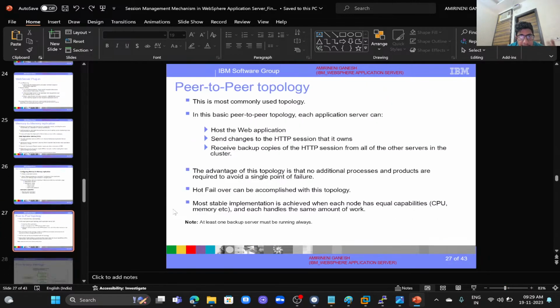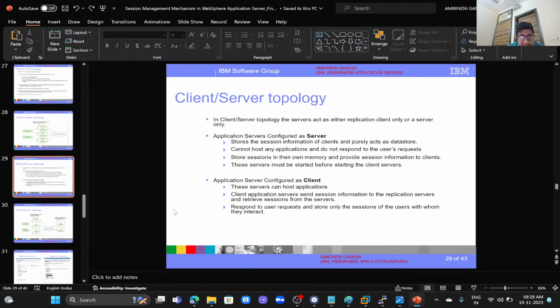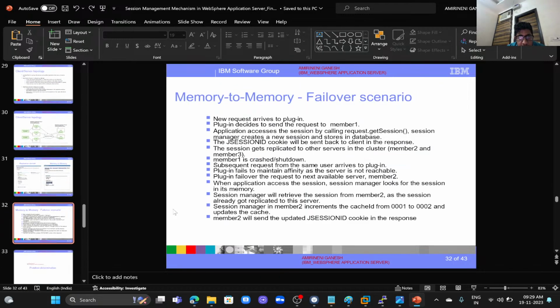Okay, this is memory. A client-server topology is not required here.